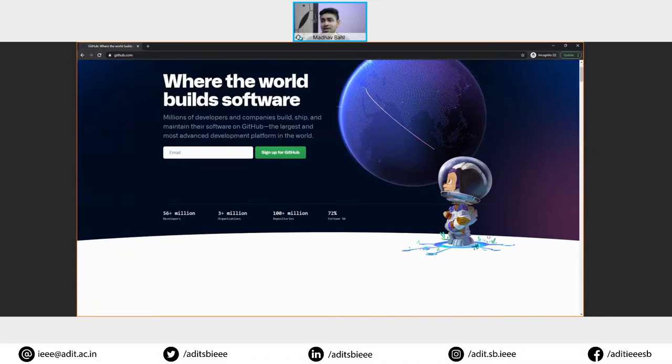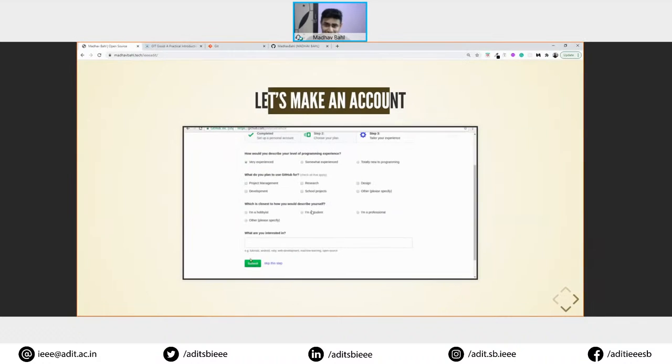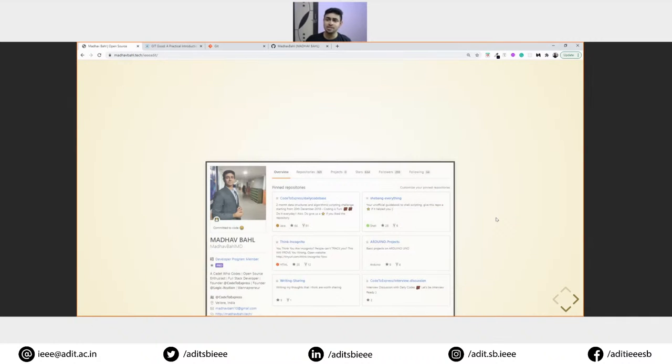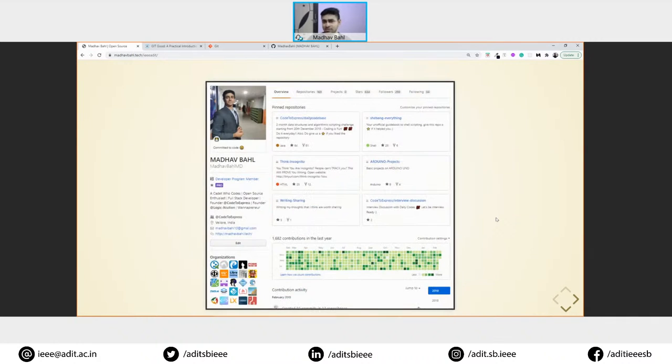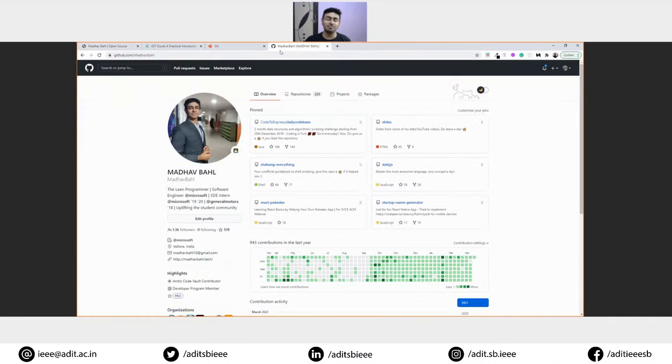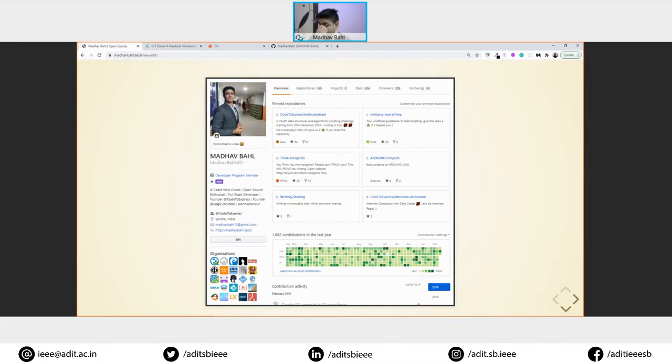All you need to do is sign up for an account here. Let's make an account. Making an account will be super easy. Then this is how your account is going to look. There is one more section that is added right now. A lot of people display their readme, where you can tell more about yourself. That makes your profile look super cool as well, but never mind that. In short, your profile is going to look something like this.